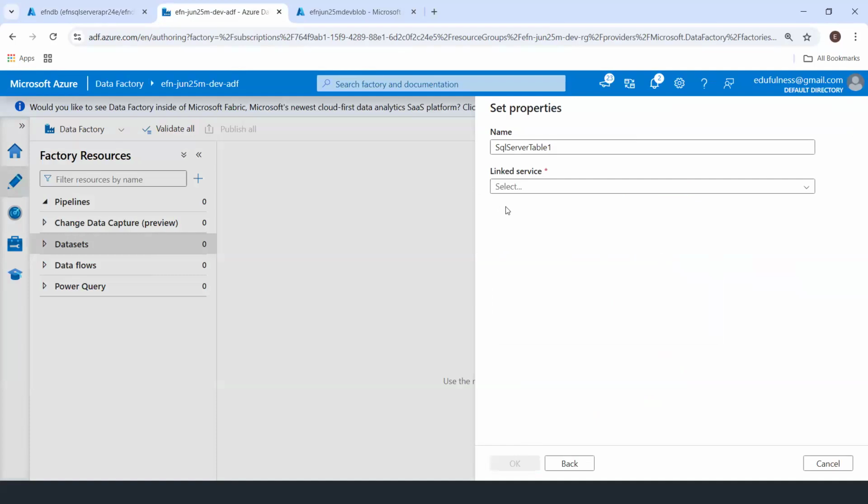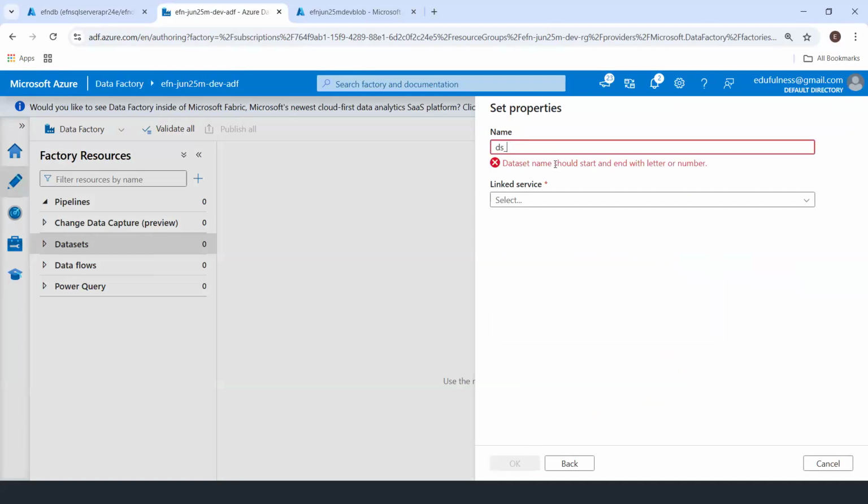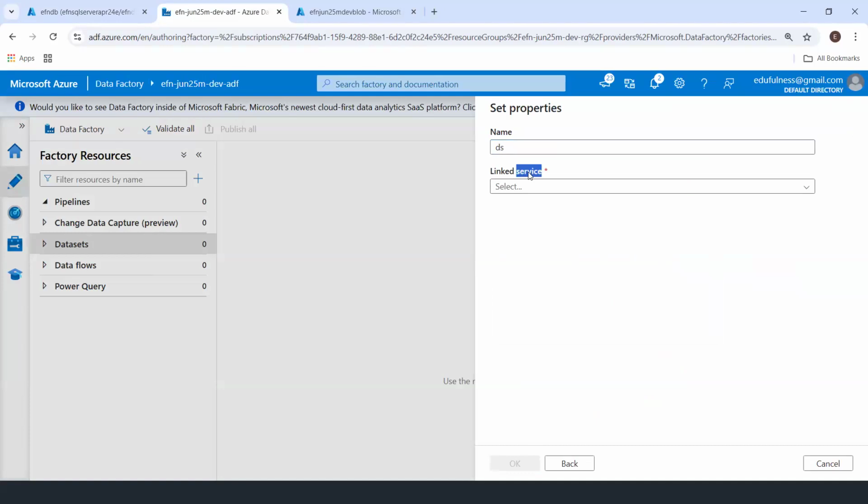See, how many linked services did we create in our data factory? Two linked services. If I click on this drop down, how many are you going to see in that list? You told two. Any other answer? Two services.